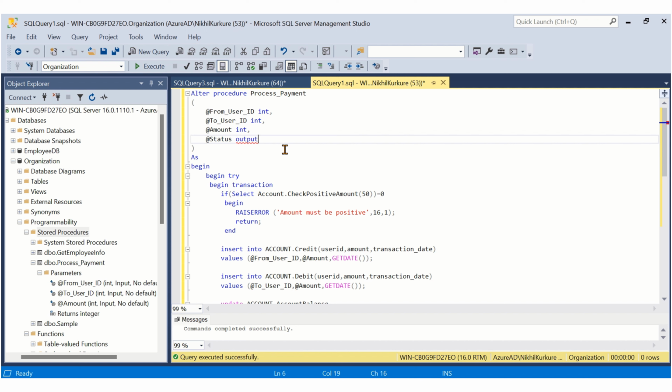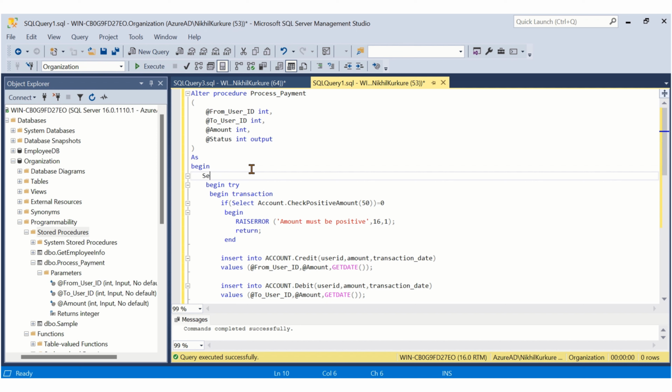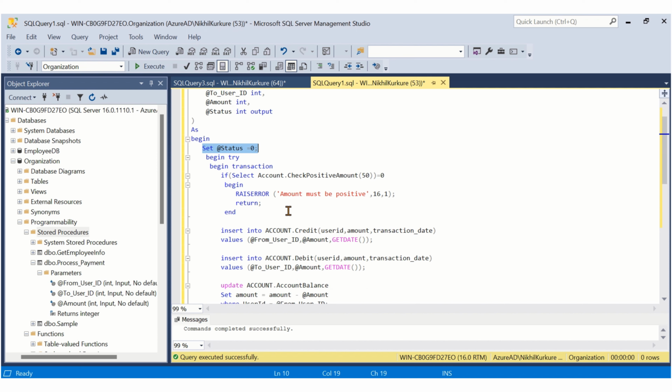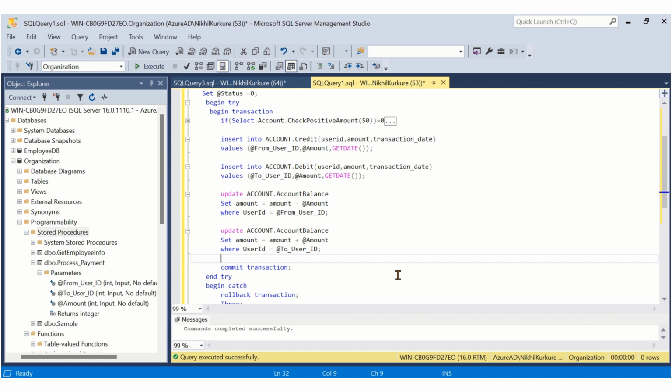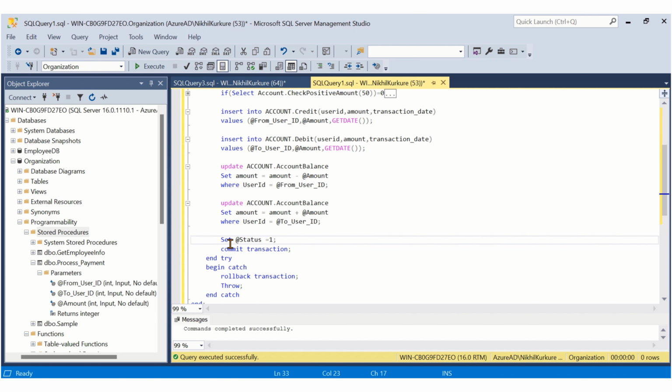Okay. So this is an output parameter, correct? And I'm making it an integer. And by default, I will set the first value as 0. 0 means this is having some error. Okay. Now let's say this block is completed. Then before committing the transaction, I will make this status 1. 1 means this is successfully fine, right? So there is no issue.